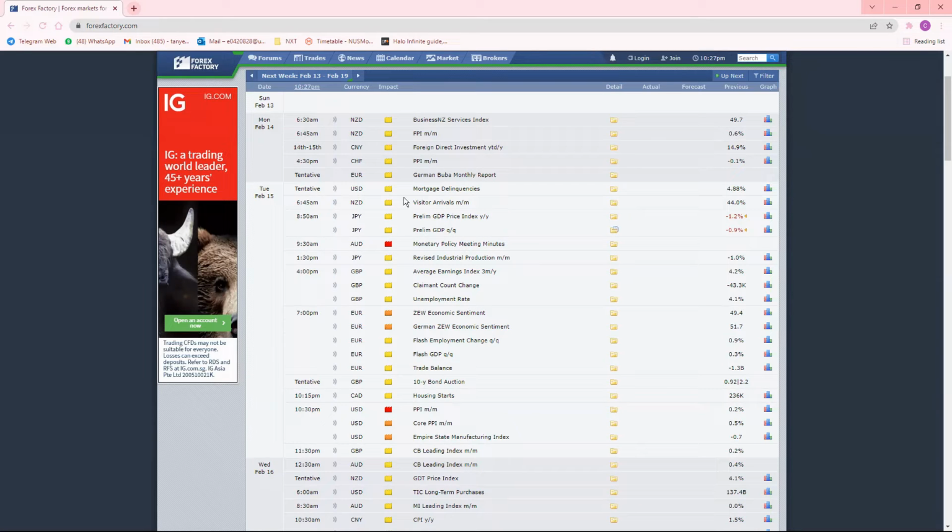The next thing you have to notice is the red folders. What are red folders? Red folders are high-impact news. Bring your cursor onto the red folder and you see High Impact Expected. These are the news you want to keep a lookout for, because these kinds of news move the market by a lot. And when the market moves by a lot, you make a lot of money.